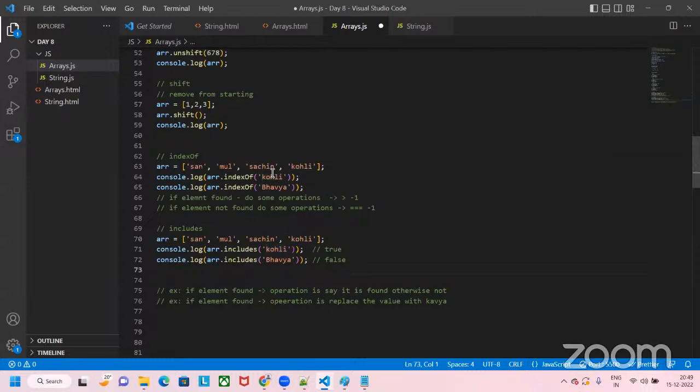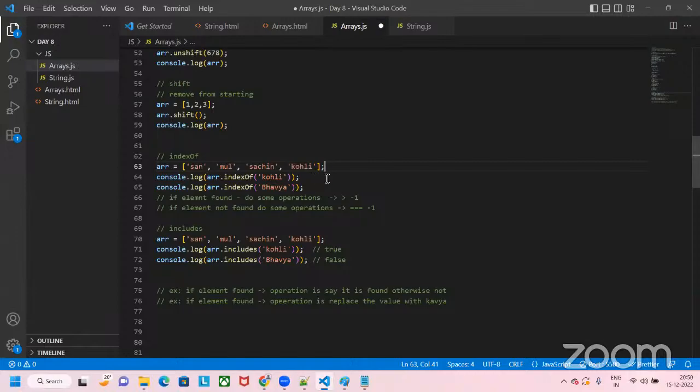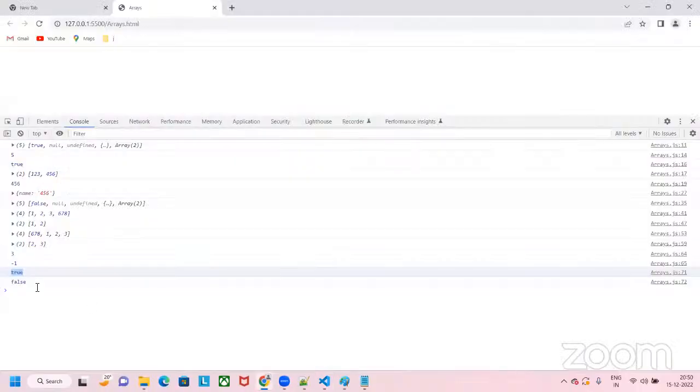And there is one more scenario. When it is found, replace Kohli with Kavya. So at that time, we need this value, right? First, we have to get the value and then replace Kohli with Kavya. So we will get the index, right? Index is already over here, 3.